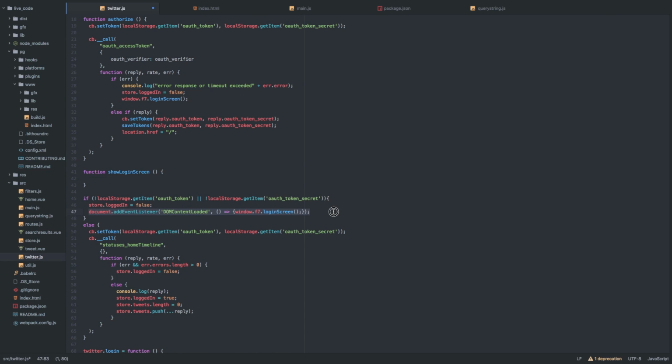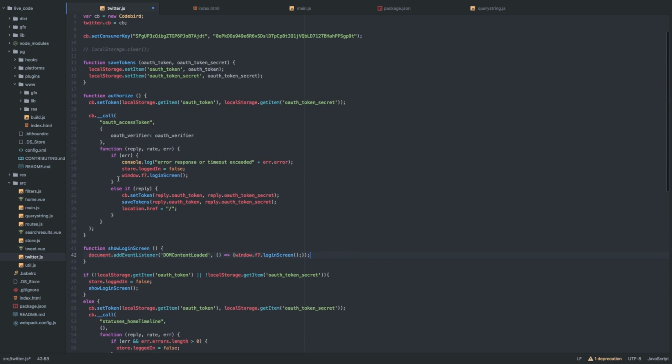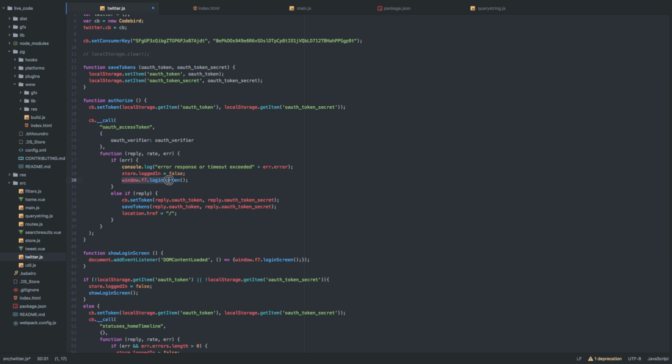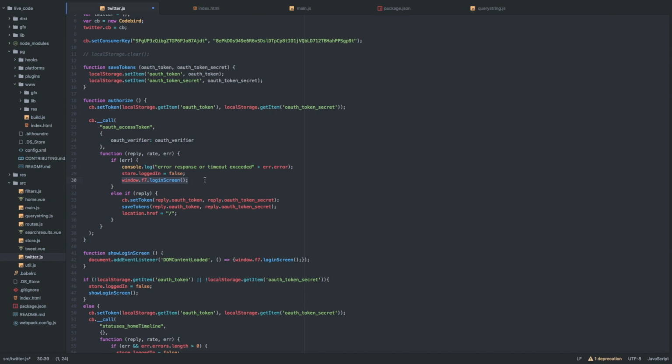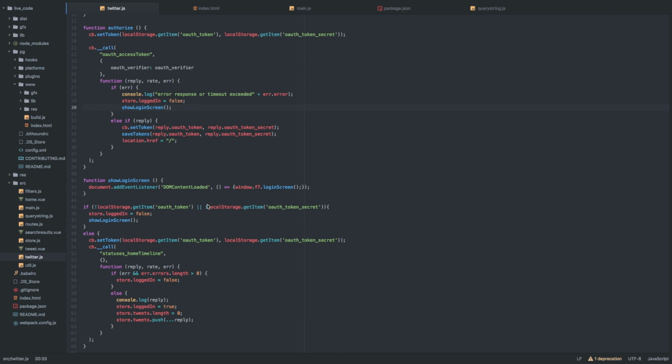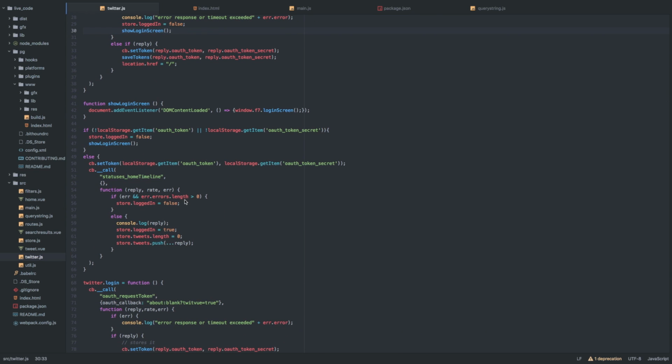And move this in here. And we can already call it. Paste this in here. And I think we have this multiple times. So let me see. Okay. Just with this one then. So show login screen.